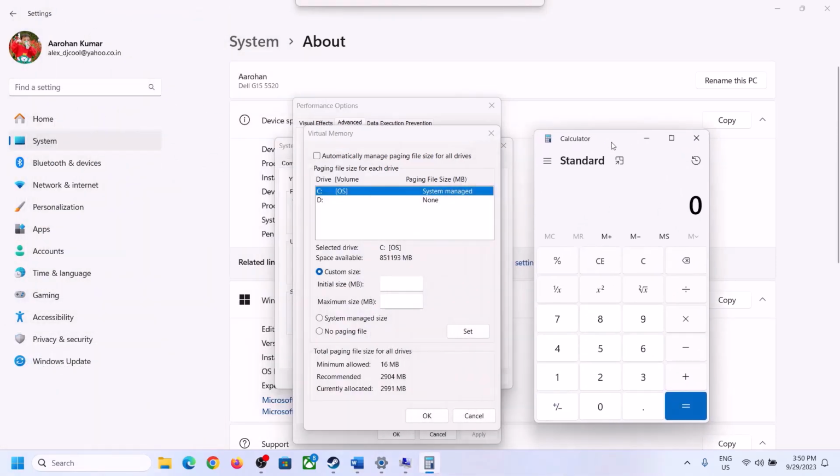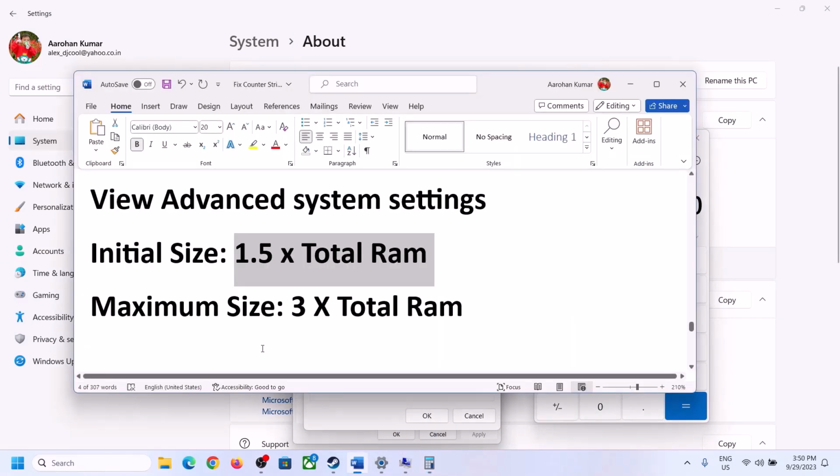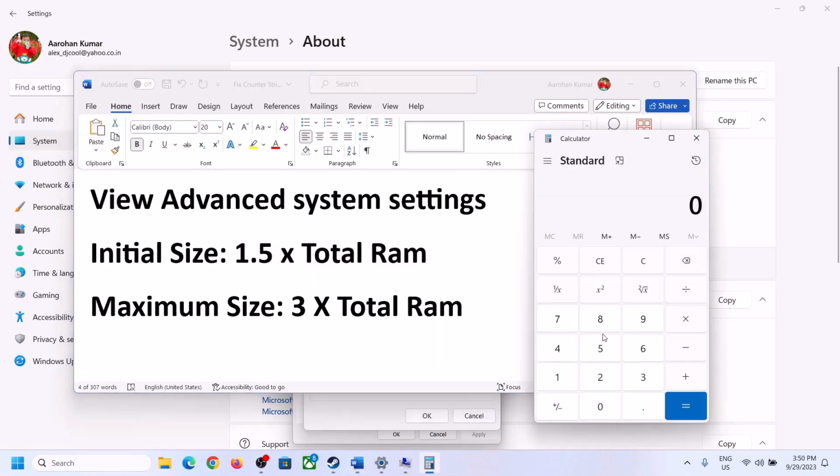Initial size is 1.5 times total RAM. Total RAM in my case is 16 GB. So 16 times 1024, because 1 GB is equal to 1024 megabytes. So 16 GB in megabytes will be 16384. Now 16384 times 1.5. This is my total RAM in megabytes, multiplied by 1.5. So in my case, the initial size is 24576.